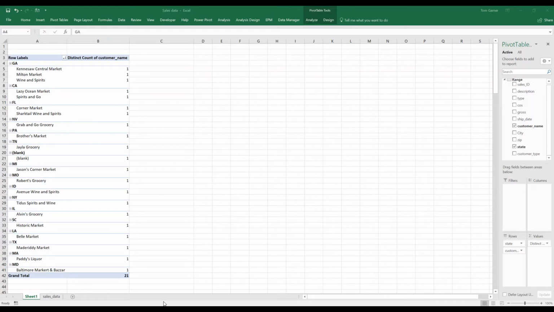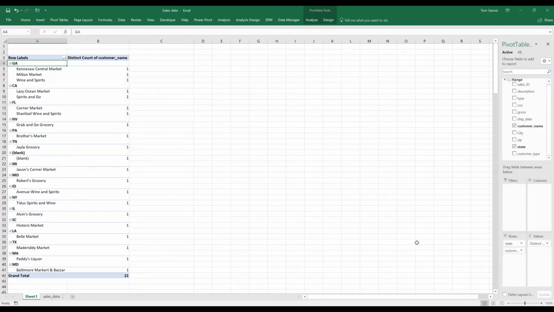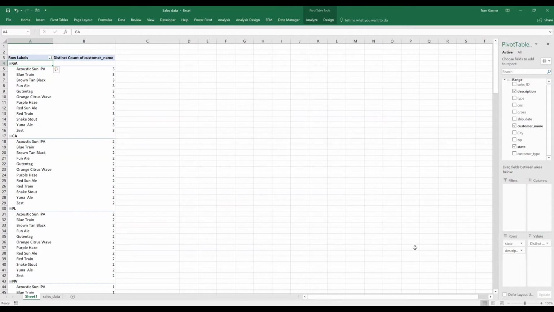But hey guys, I just want to point out something to be very mindful of. Always be aware of which selections you have. Right here I have a distinct count on the customer name, but what we said we're going to do is look at the products. And so it's very easy to forget that I could say, hey, let's take customer name out and let's put product description here. This isn't what we want because it's still doing a distinct count of customer name.